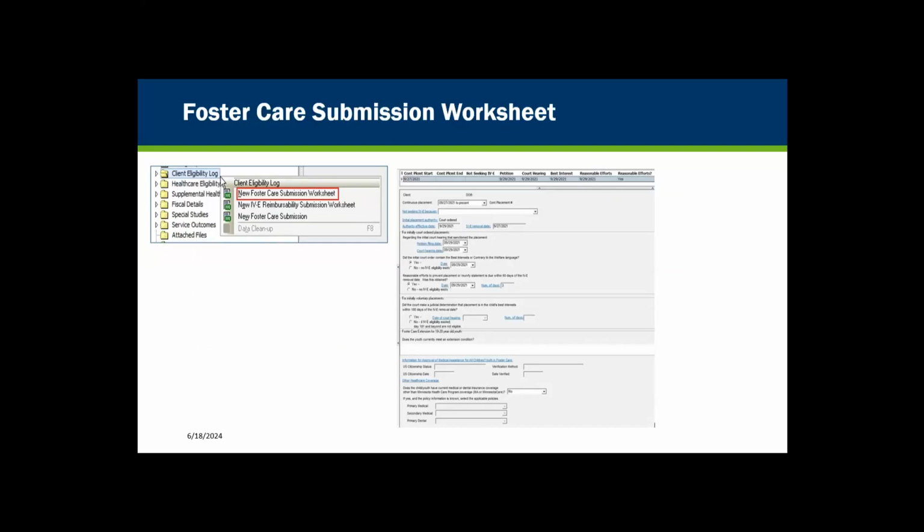It's hard to see, but the submission worksheet is really broken down into 5 areas, and I'll try my best. The top area here is identifying information, the continuous placement start date, initial placement authority that came over from the authority tab, and again, those other areas that Debbie already covered, and the authority effective date. The second section is for initially court-ordered placements. So if it was a court-ordered placement, dates would populate into some of these fields in this next section. The third section is for initially voluntary placements. So a child who started out in a voluntary placement, dates would populate into that third block.